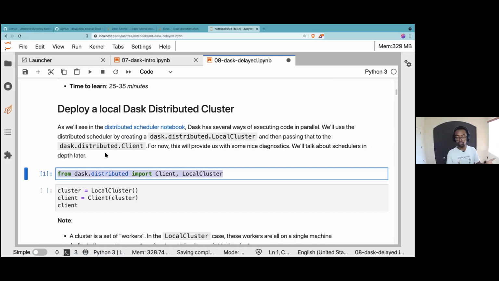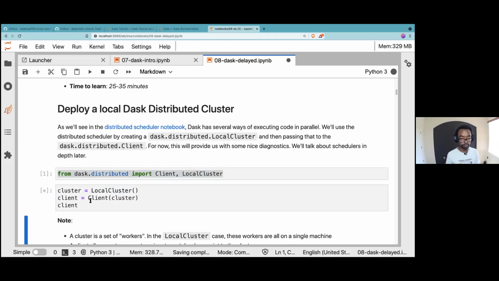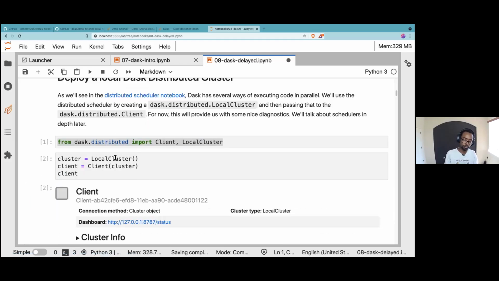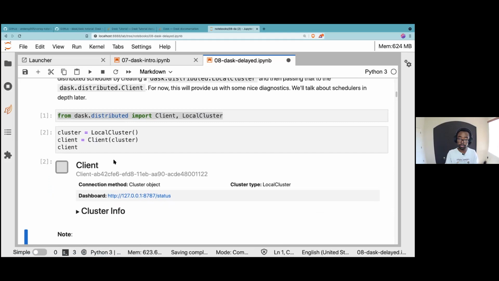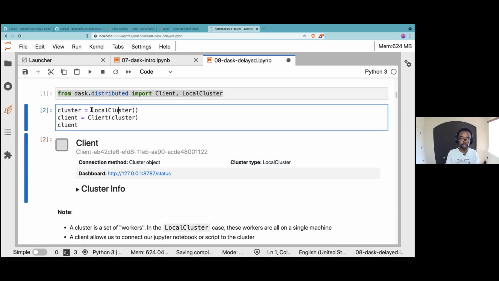You have your local machine that has a bunch of CPUs. What Dask is doing under the hood is just launching a few processes. So this is happening here, as you'll see. If I run this, it may take a few seconds, and you should see something that looks like this. We created a cluster by basically saying, oh, Dask, we want to create a local cluster. And then we pass this cluster to the client, and we're just printing the client here.